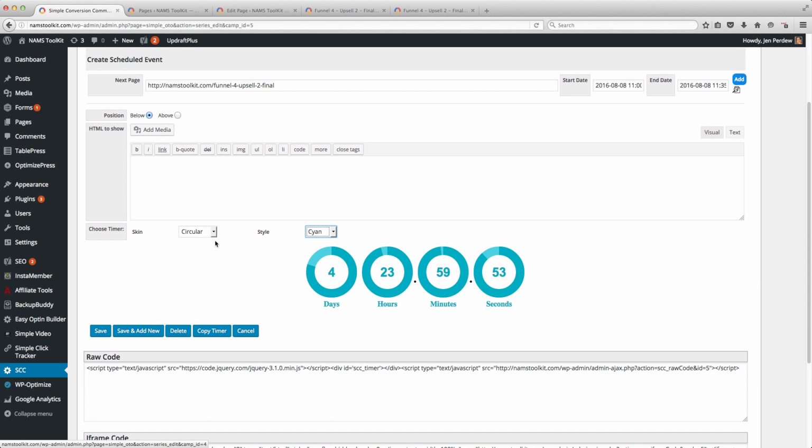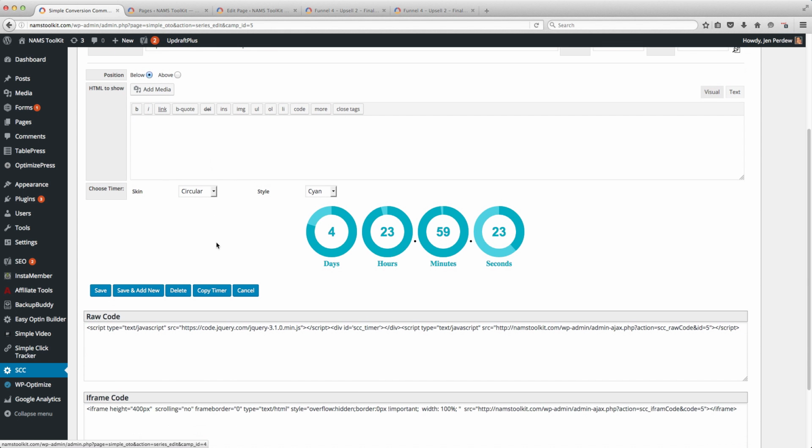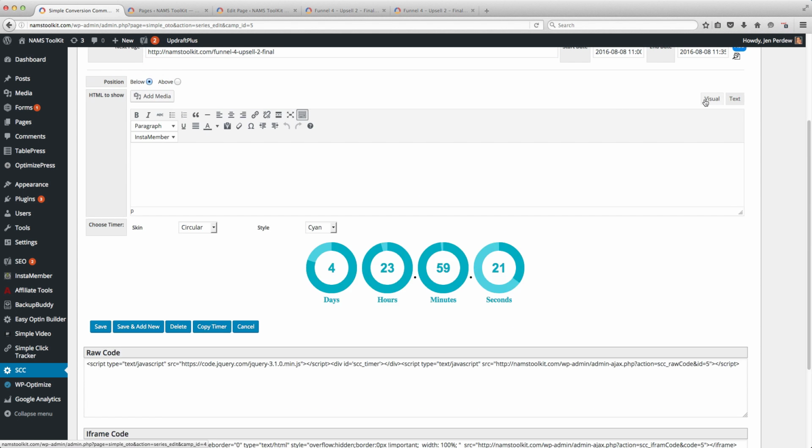So the other nice part about this is you can put some HTML in to show either above your timer or below your timer. This is where you could put, this offer is good for 20 more minutes, or whatever your copy is that you want. And you can designate if you want this to be below or above. And again, you'll see this is just a simple WYSIWYG editor here, and you're just going to put your HTML in right there.